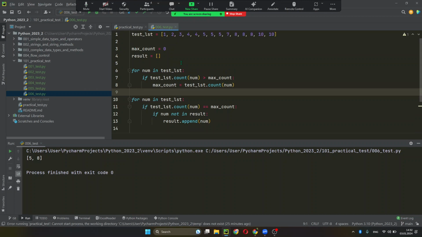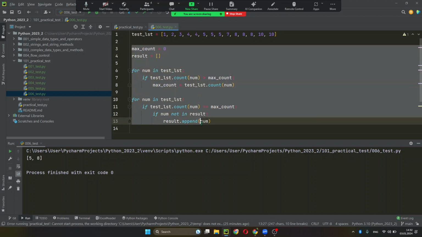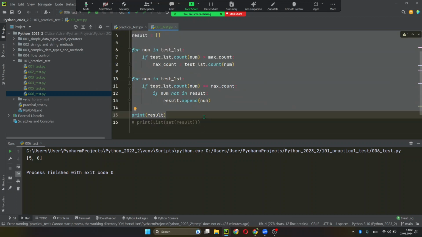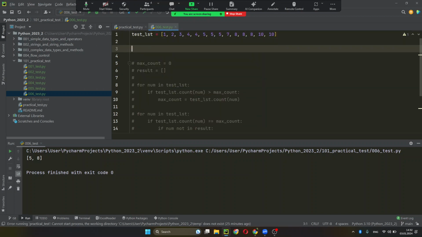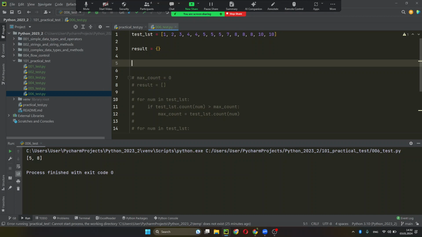I have used the dictionary. Yeah, I will show a dictionary solution as well. So this is using a list. The dictionary solution is a bit prettier, let's say. I will create a result variable again, and this will be an empty dictionary.